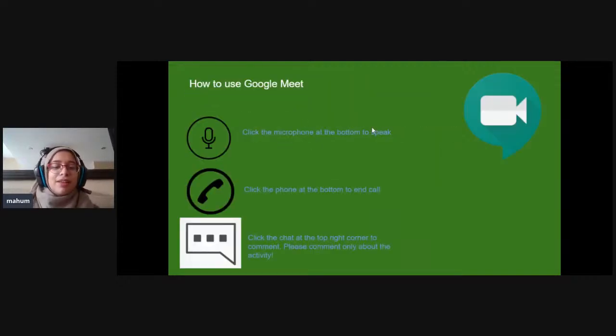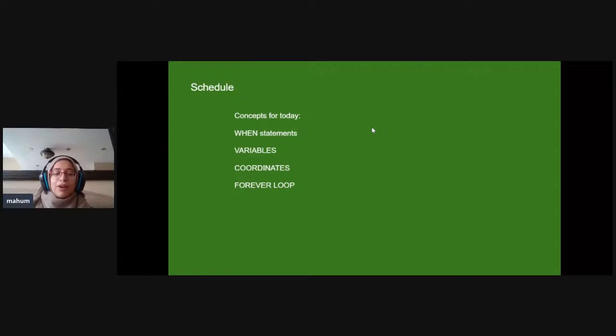All right, so here we go. Our concepts for today are going to look at when statements, things related to if statements, variables, coordinates, and forever loops.